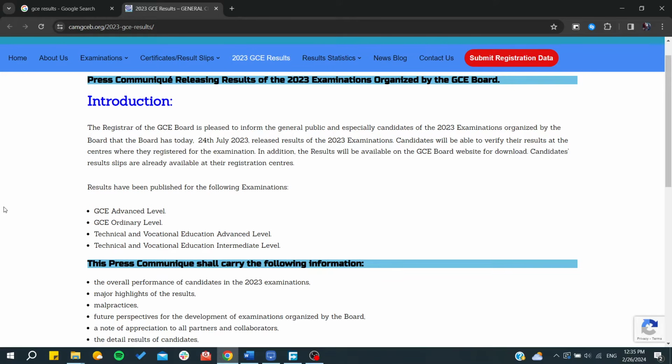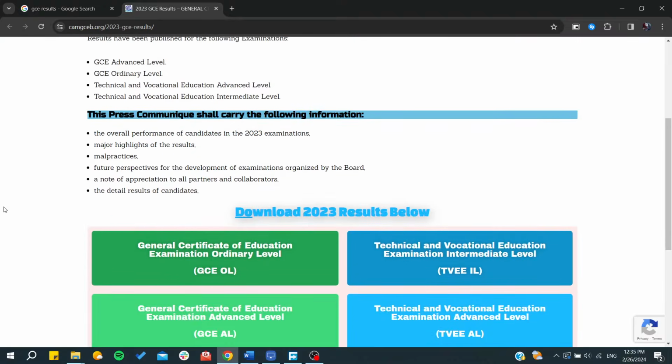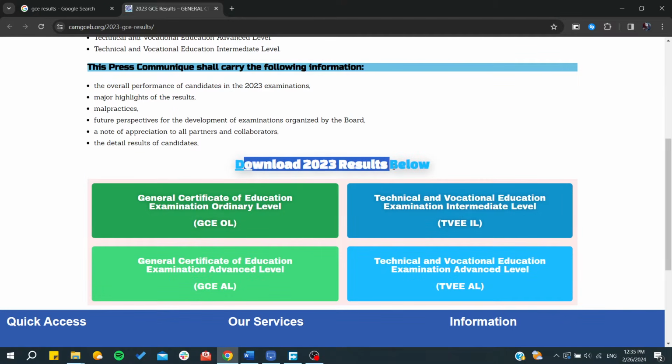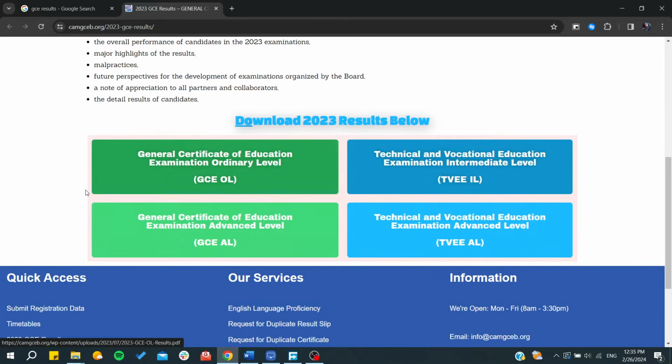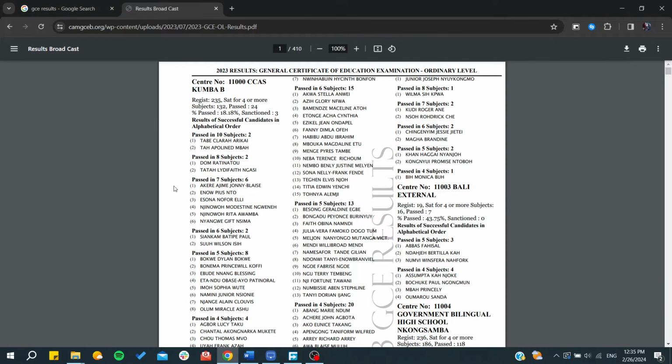From here, we need to go to the lists, and to find this, you will need to go down here, and basically you can download the results below. You will need to choose which exam or certificate examination you have passed. You want the General Certificate of Education, and all you need to do now is click on it, and then it will take you to the results PDF file.